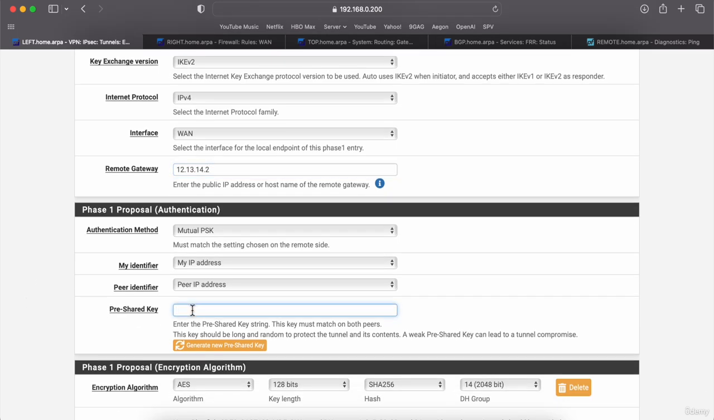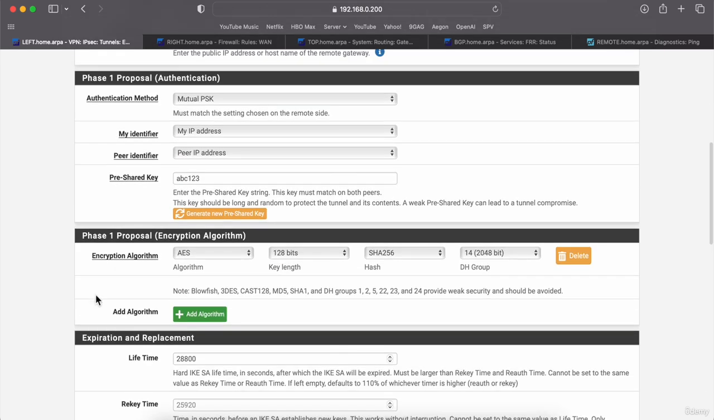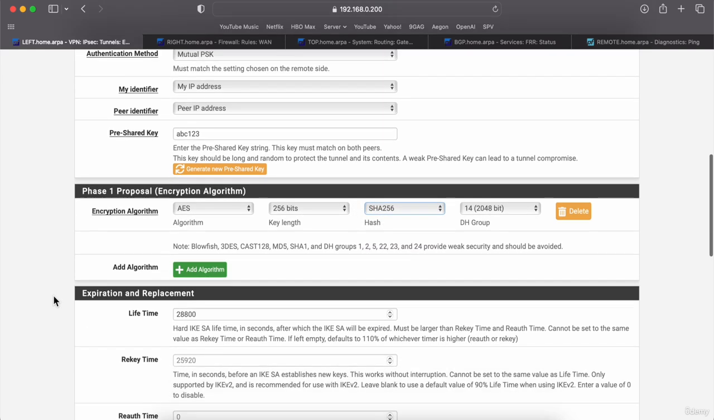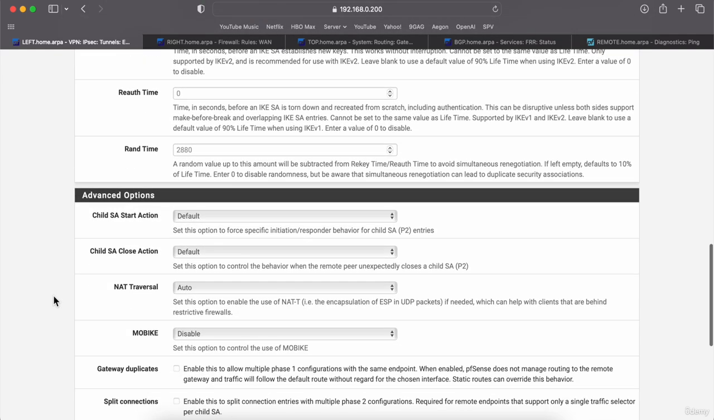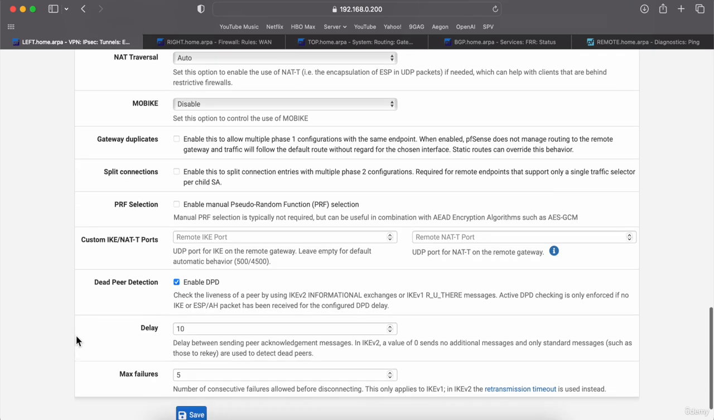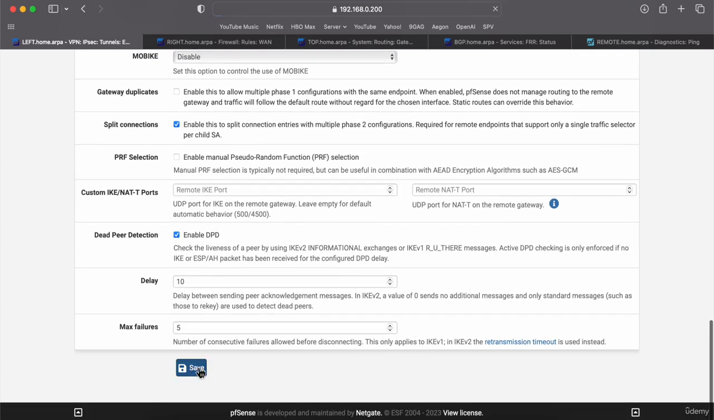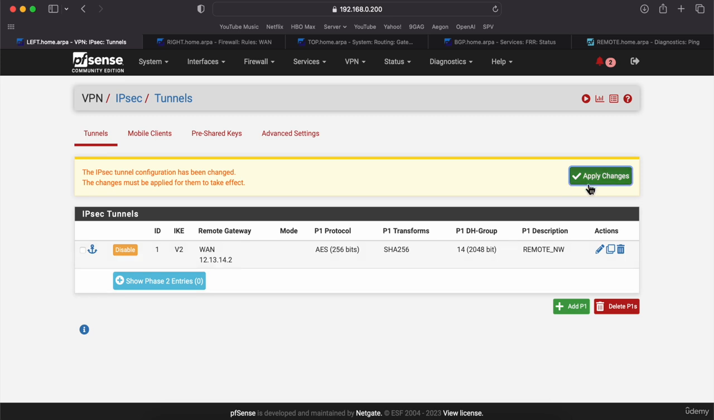You should have a password here. I will use ABC123, but in a real world situation, you should have a more secure password. I will select the encryption algorithm and I will select split connections. I will show you in a minute what this means.